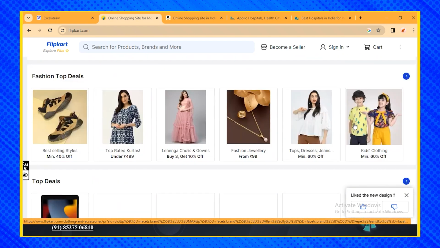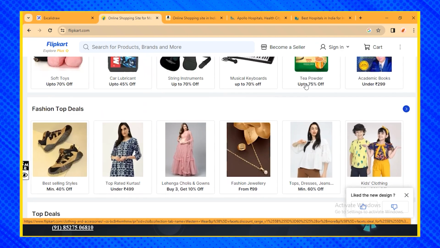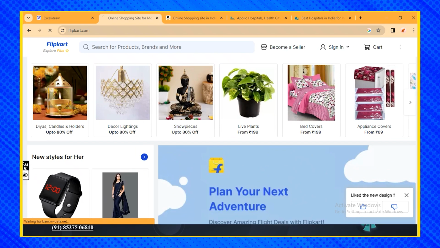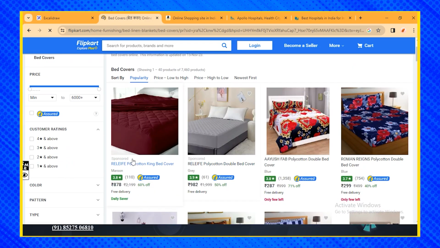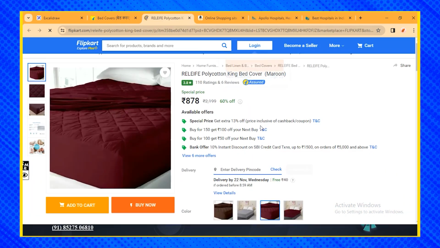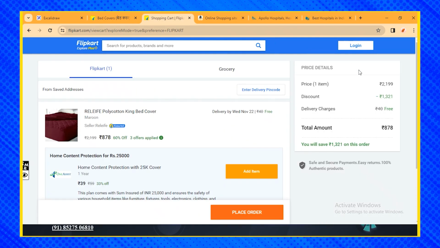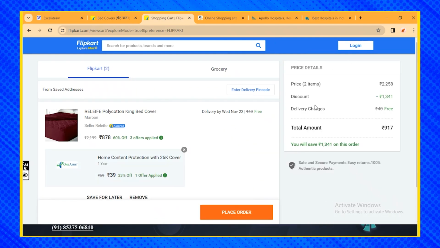CSS, which we call cascaded style sheets, and JavaScript. Now what is the role of JavaScript? Whenever you go here, select this particular person and add to cart, immediately this item will go to our cart. Add item, add to cart.